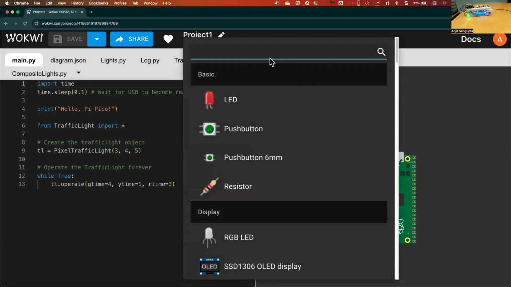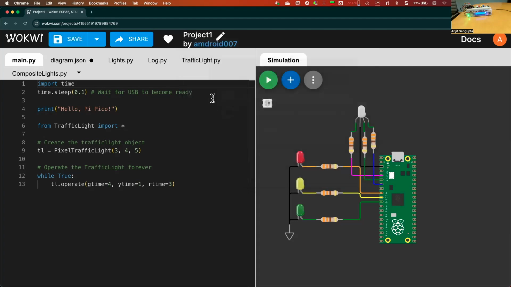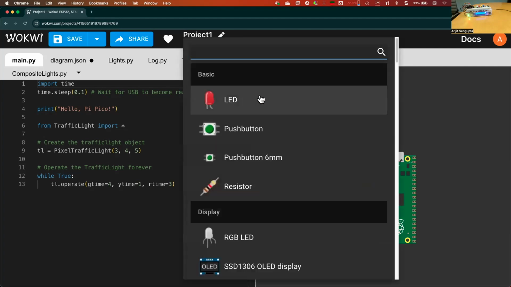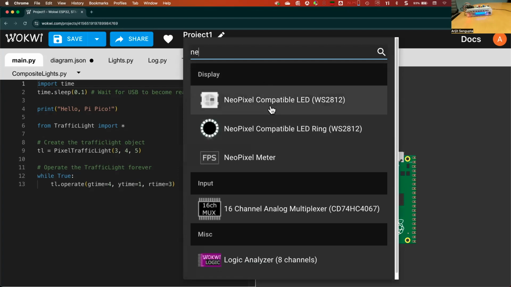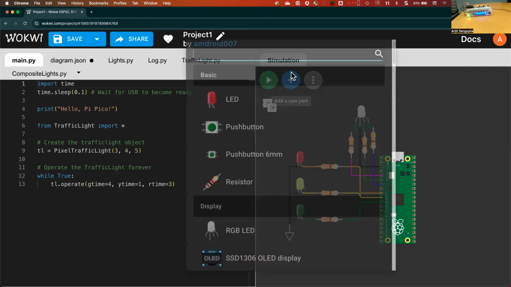These are called NeoPixel in Raspberry Pi terms. So if I type NeoPixel, there are three different options in the simulator. There's this cool NeoPixel LED ring, but it already has a circular shape, which doesn't quite work very well with traffic lights. So we're going to individually create a NeoPixel light strip. We only need three, so I'm only going to create three of these. So I'm going to create another one. I could also copy paste them, but just go ahead and create one more.